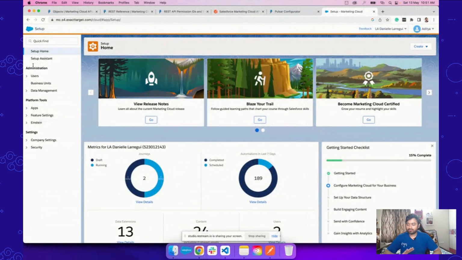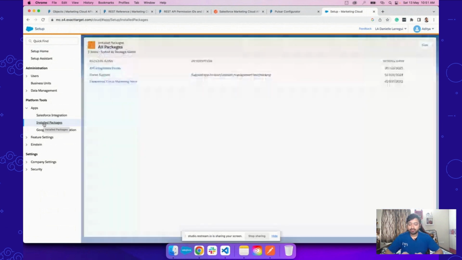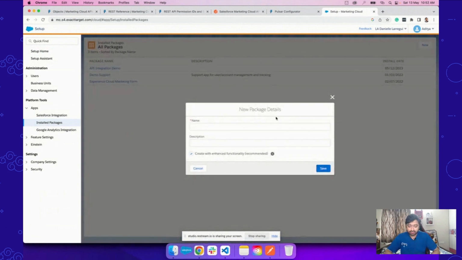So within Marketing Cloud, in the setup, you will have to go to apps and then click on install packages. Now, those of you who are Salesforce developers, install packages in Salesforce shows you the packages that have been installed. But within Marketing Cloud, this tab allows you to create new packages as well. So same terminology, might be a little bit confusing, but just know that you go here to create a new package. So we can just click on new, give the package a name, and save.